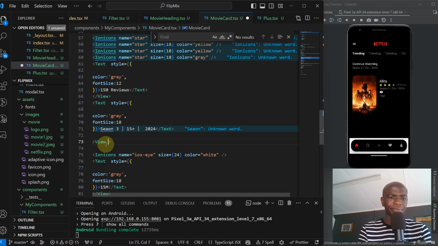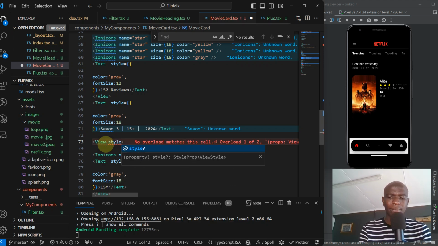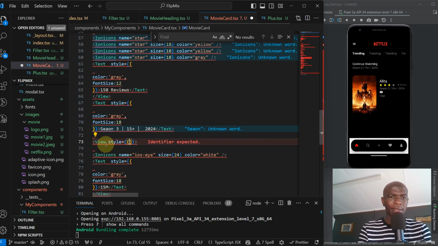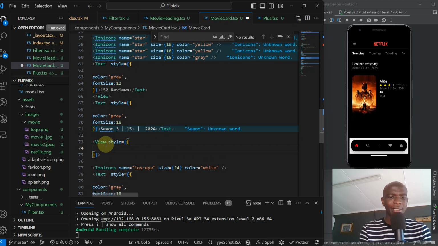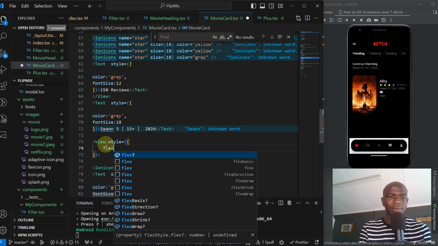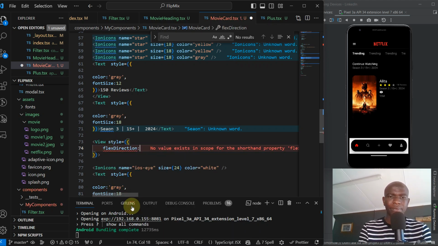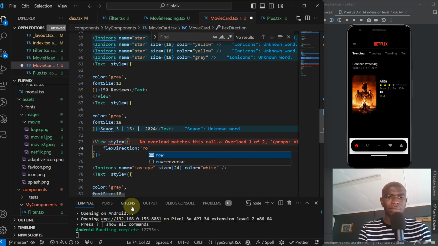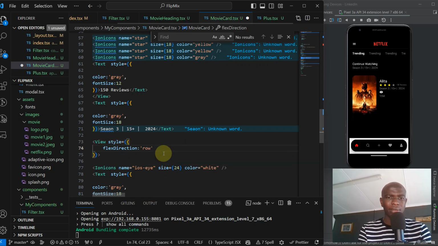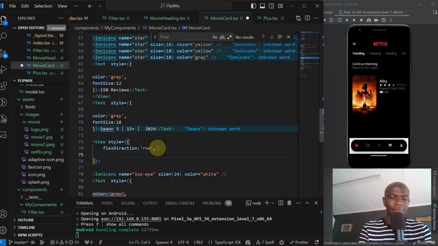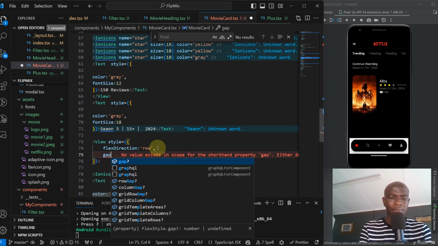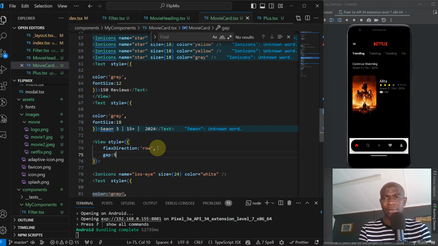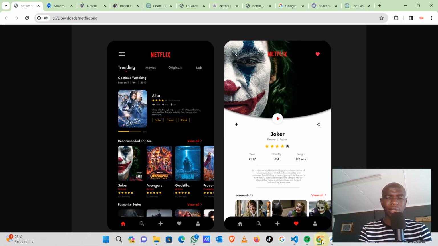And then let's style this container. Okay, I think we are going through the same routine here. First thing that we're gonna do, flex direction. And then, as you can see, let's put a gap there. Gap of 5. Let's see. Okay, I'm happy with that. And then let's change the icon.